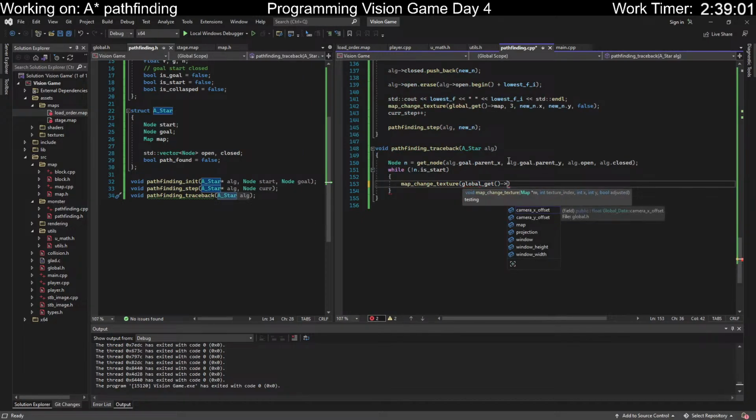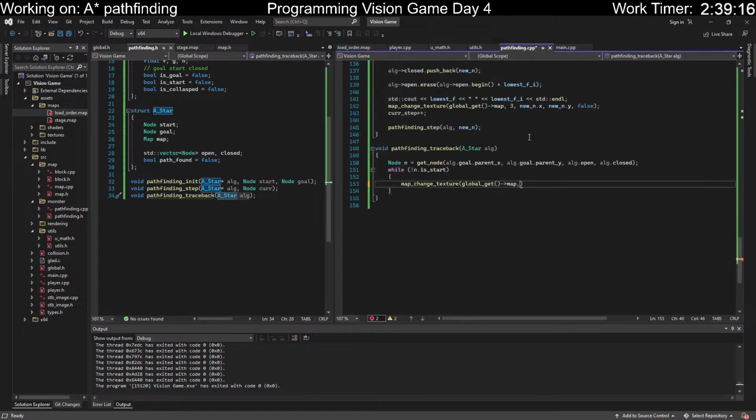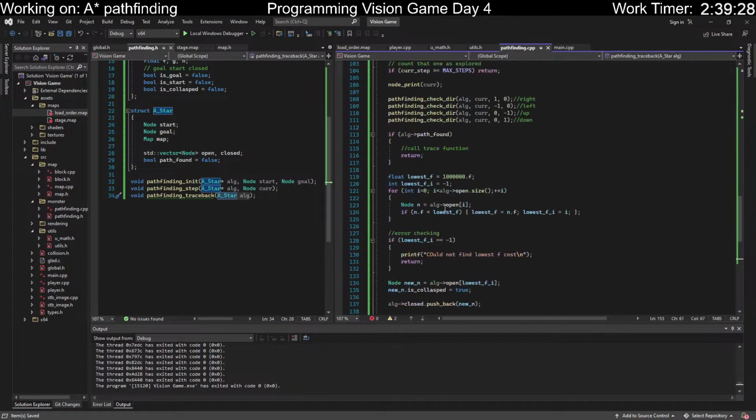Thanks for the party, the emojis. Thanks. Okay, what do I need to do? Map, texture ID. Let's do the path one. That's the fourth one. 4. N.x and N.y. False. Alright, let's see.